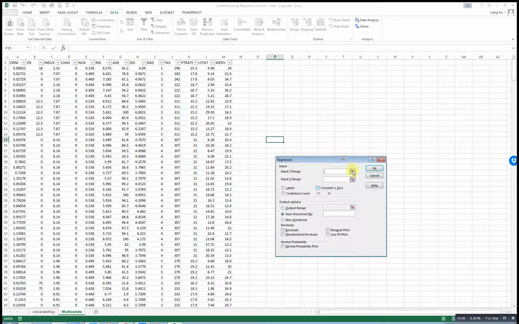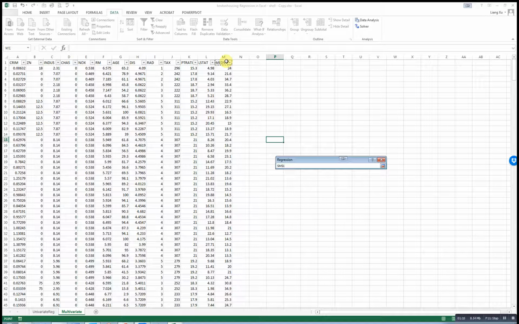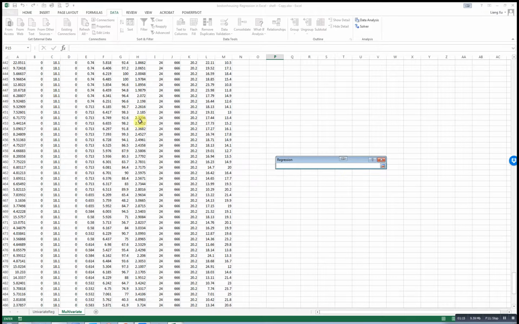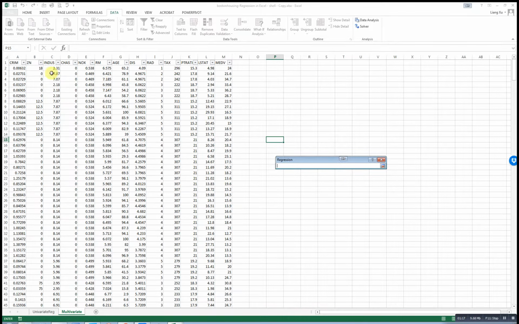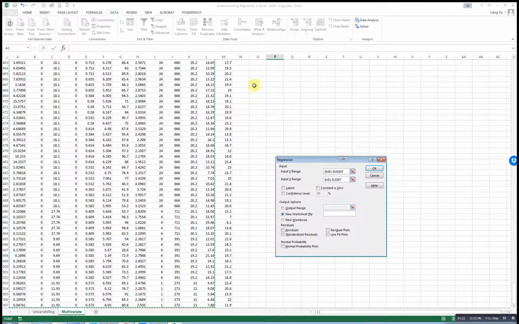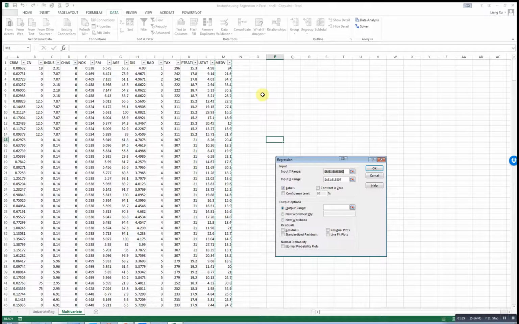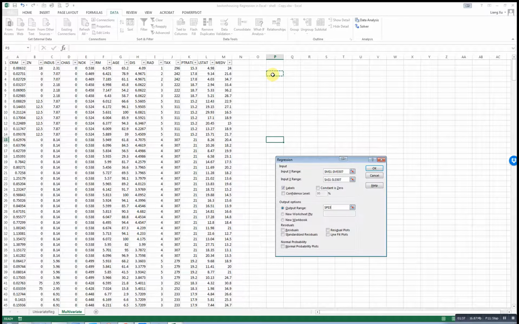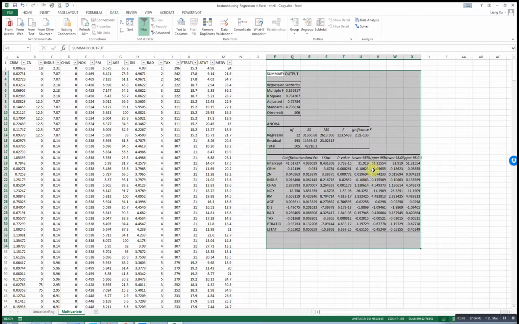So first you're going to input the Y range. This is the Y range, our dependent variable, and then our independent variables are this. Since we included the labels in our data, we will check Labels, and we can choose the output range here. Oh, it seems I have to click here to choose an output range, and then I would press OK. You will see the result.